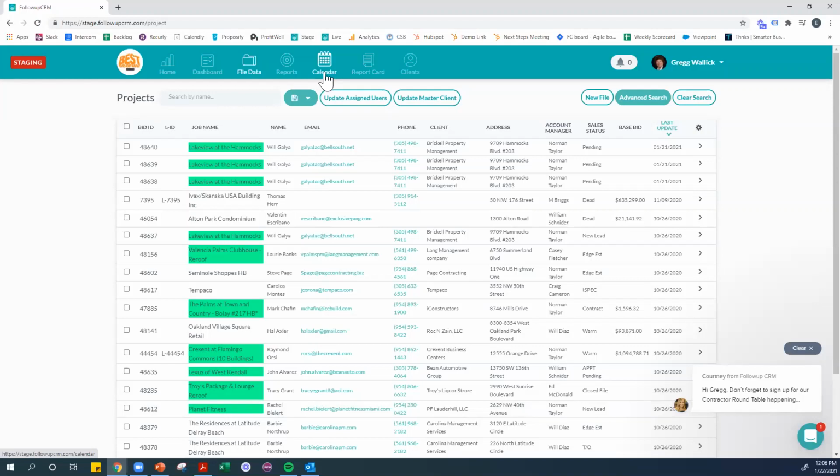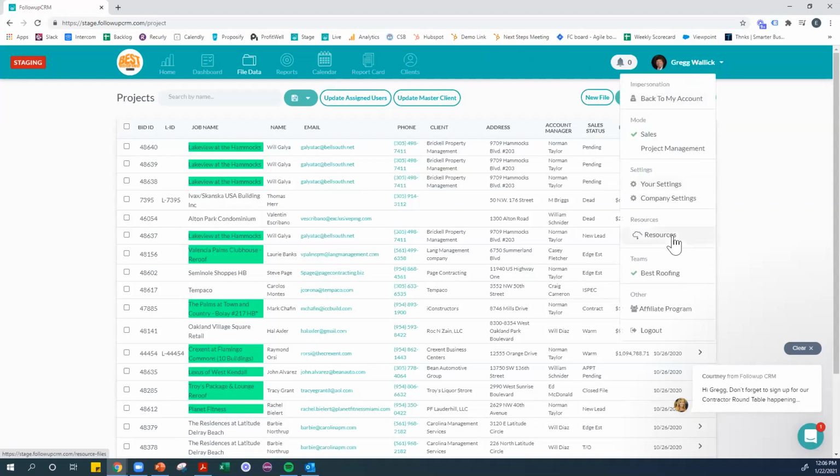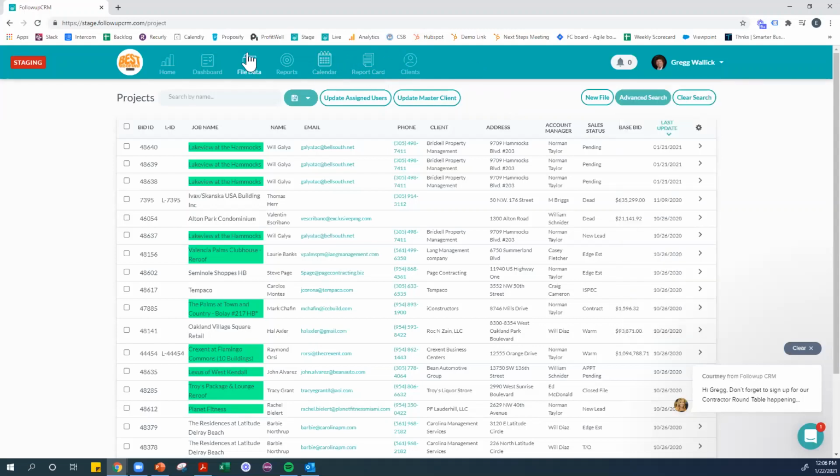What we've done is we've taken the resources section and moved it under the resources tab under your profile. We just figured that this would be a better place to house your documents rather than this valuable space up here. So we made that switch if the calendar is enabled under your account.